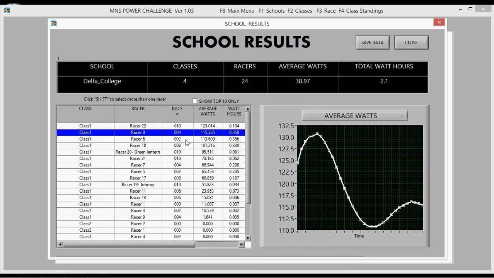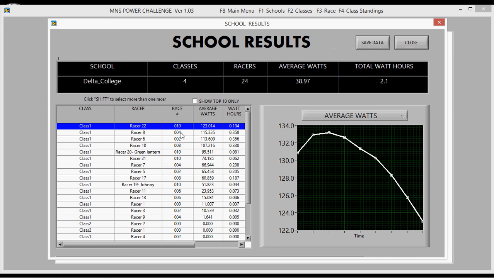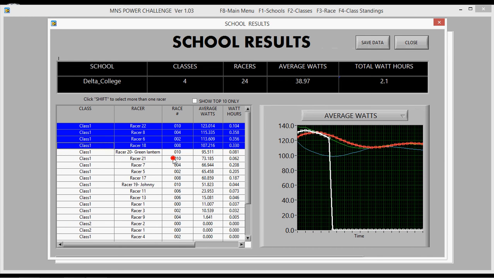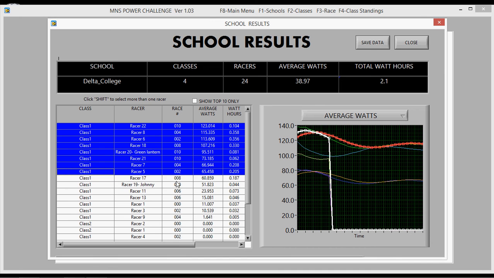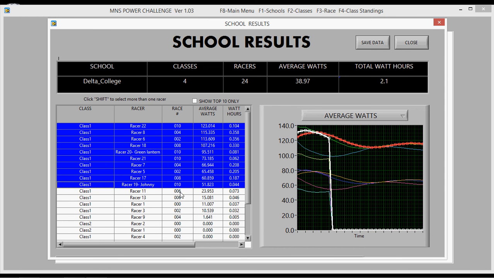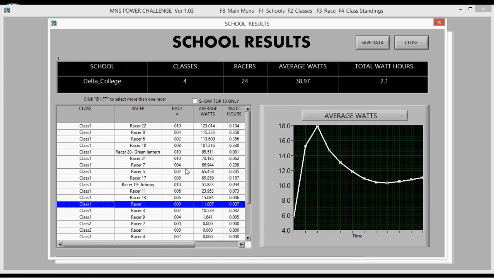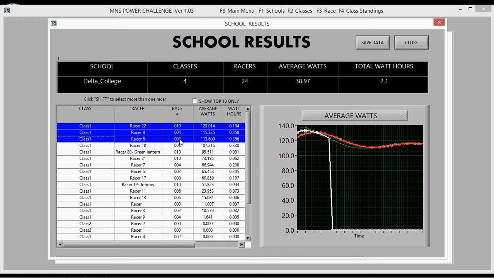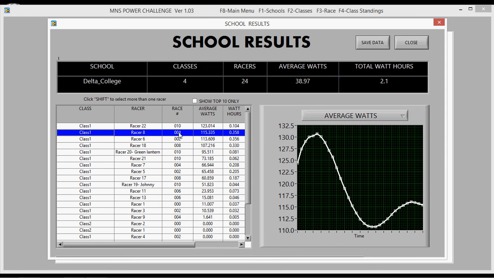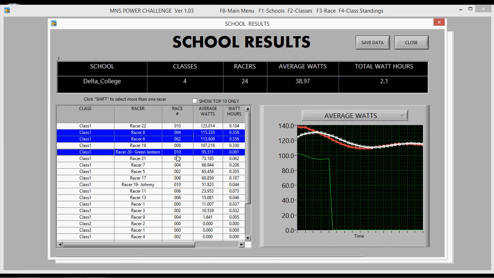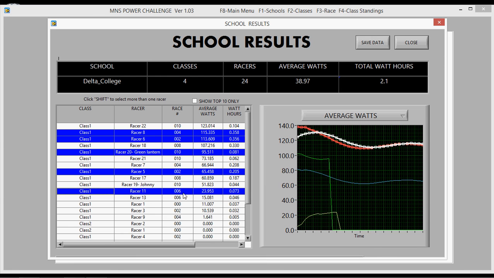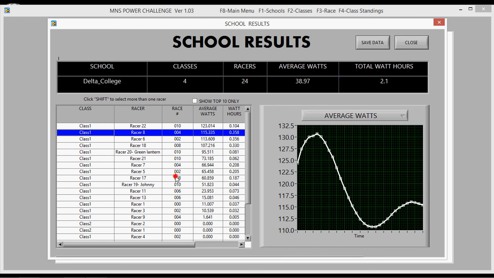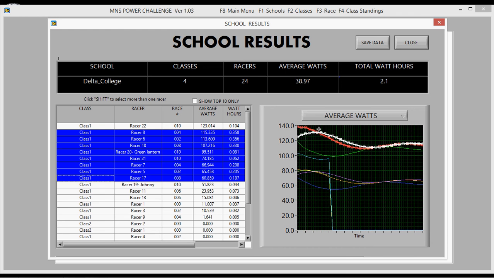And again, you can go through and look at each person's results, or you can hold the shift key down and shift click, shift click, shift click. You can see results from multiple runs on the same graph, which is pretty cool. If you want to just pick Racer 22 and then Racer 6, you can use the control key. The control key will let you select different individuals. The shift key will let you choose a range of individuals.